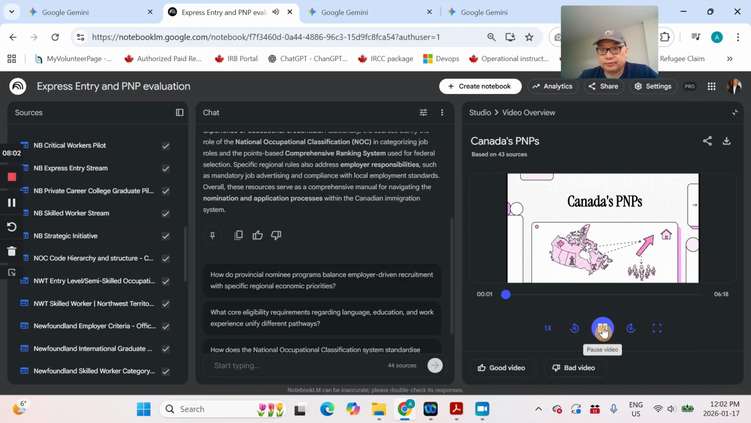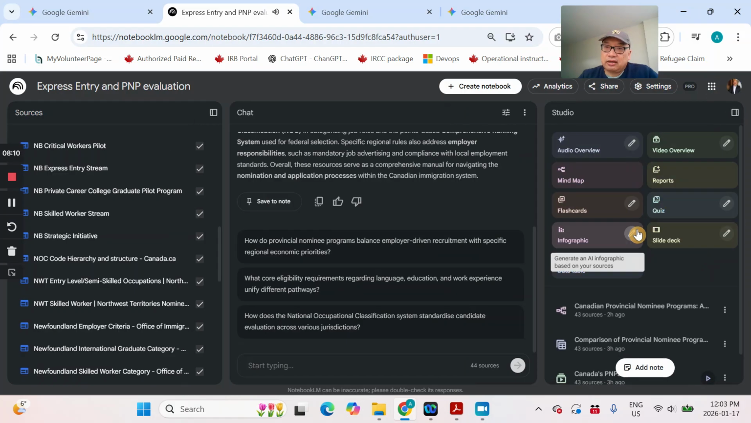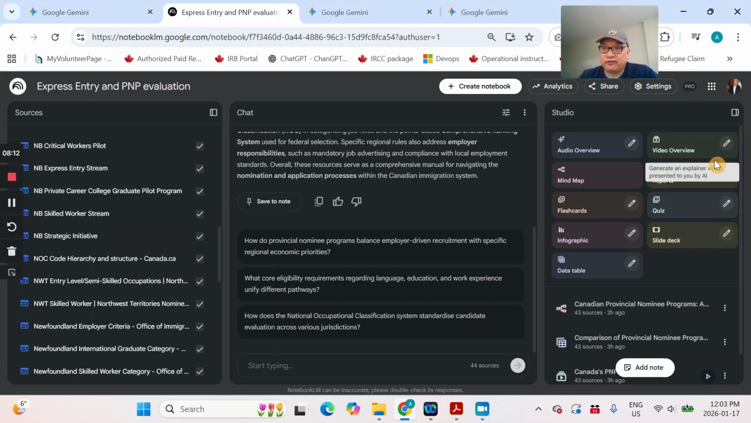Everyone, today we're diving into a really powerful pathway to getting permanent residency in Canada that honestly kind of flies under the radar.